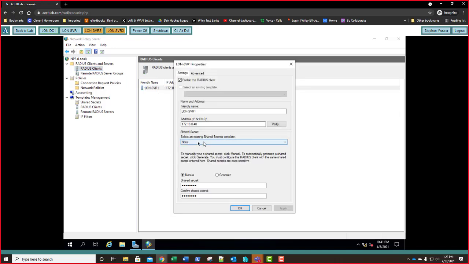Brings up our properties for it. And at the bottom, right here, remember we typed that manual one in before? Now we're going to select the drop-down list and select that template that we've pre-configured. So now this is grayed out. It's going to use that template. This is a way that you could have a uniform template that applies that shared secret across all your servers. We're going to click OK.